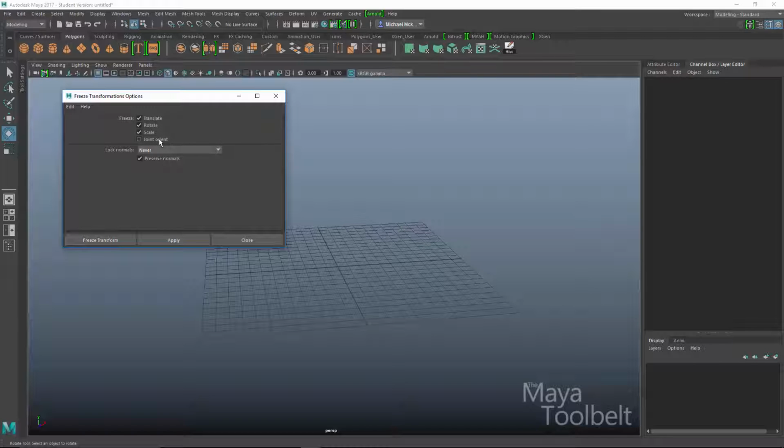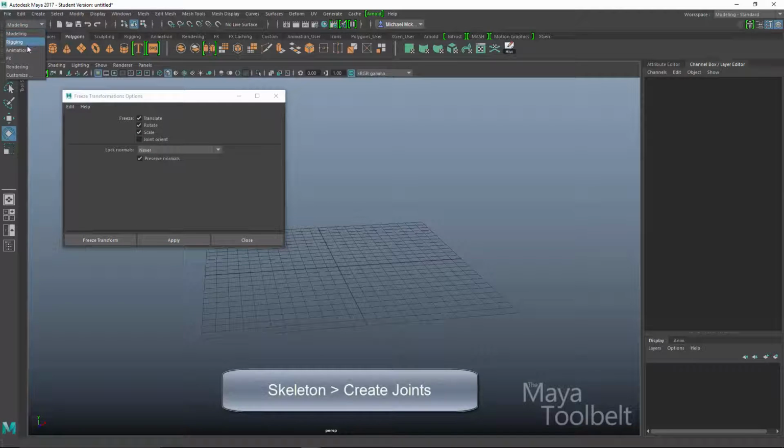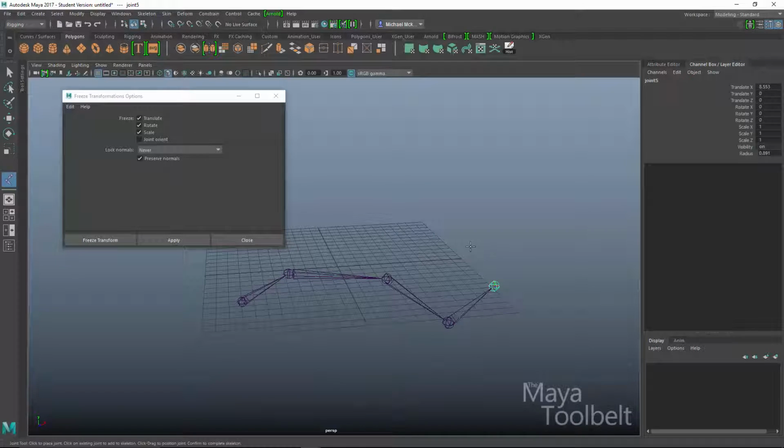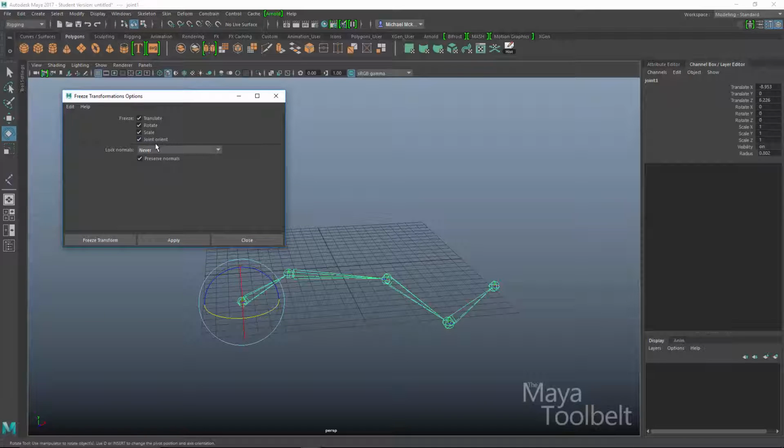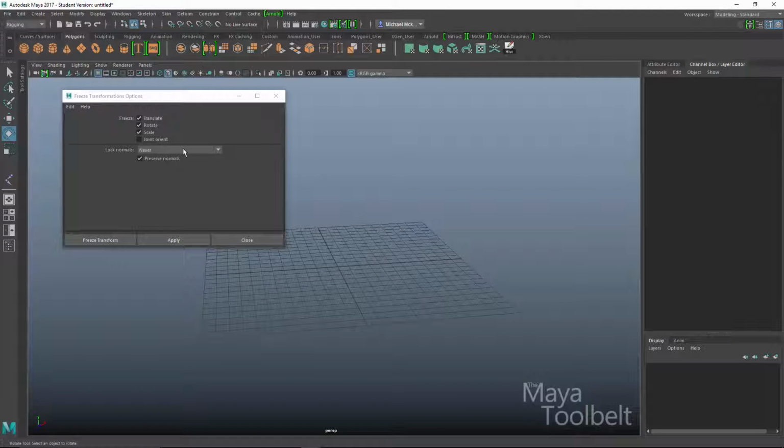Now, what is not checked by default is joint orientation. So if you're dealing with joints, which you can find in the Rigging menu set under Skeleton, Create Joints, you can start to make joint chains like this. So you can freeze transformations for joints as well, and you can freeze the orientation of the joint, which can be important for skeletons. Let's go ahead and delete my chain of joints here. We don't need that. And then we have Lock Normals. Let's get back to that in a second.